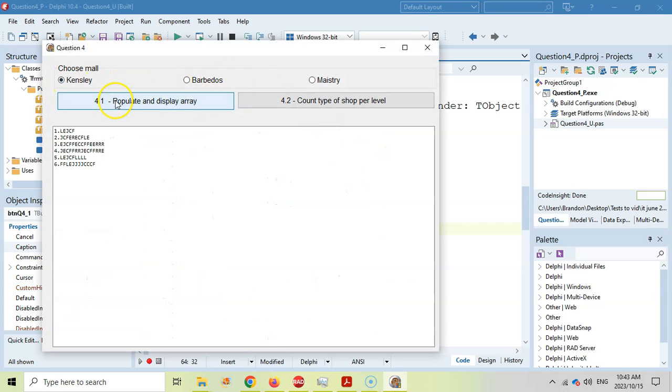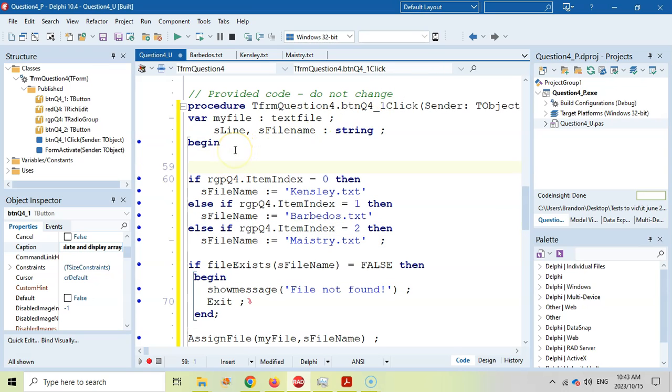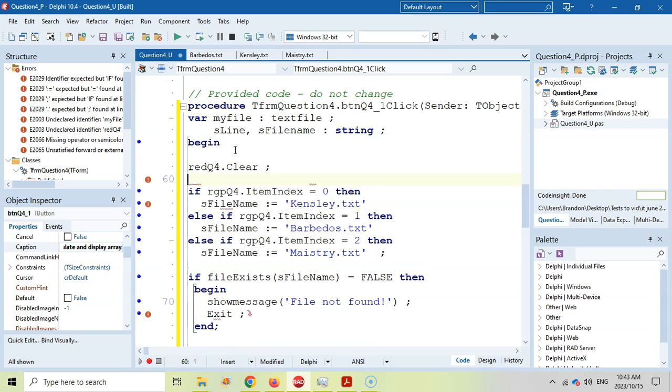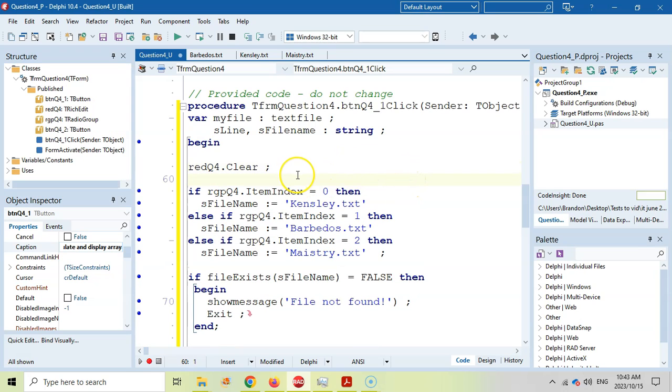So if it's Kensli, it works. If it's Barbados, it works. And if it's mainstay, it works. Okay, I should probably clear the memo control, but it looks like it is working. So let's just clear this rich edit. Not the memo control, but the rich edit .clear, just so that it works every time. So we can test multiple ones. So that's one way of doing it.